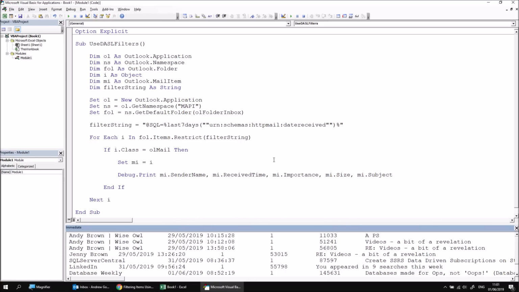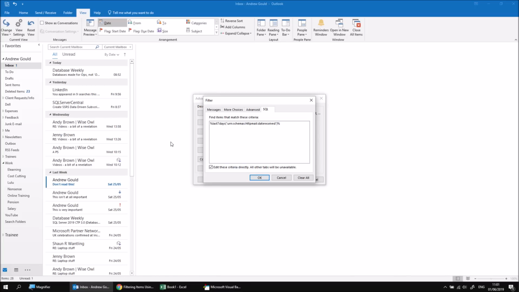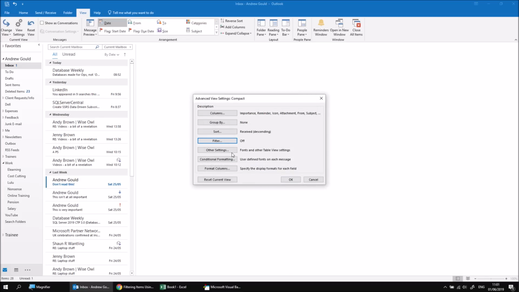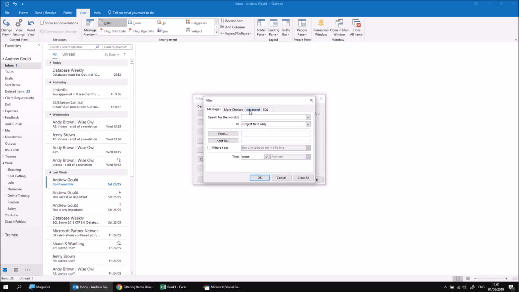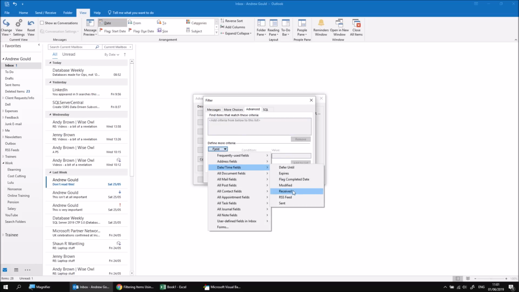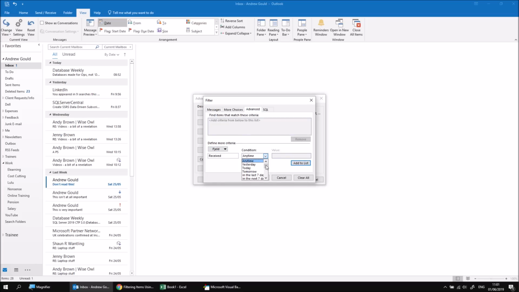You can also apply date filters using explicit dates and times. So let's say, for example, I wanted to filter my list to show only those emails that I received since midday on the 29th of May 2019. So back in the filter dialog box, let's just cancel that one and open the dialog again. And then I can head to the advanced tab and choose field, date time fields, received. And then rather than any time, I can go with on or after.